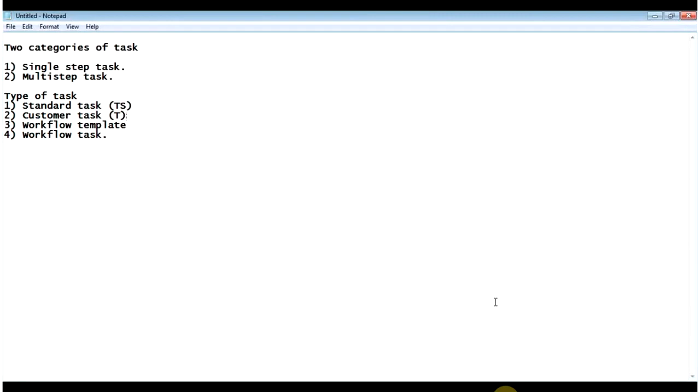A multi-step task actually contains more than one task. That more than one task is present in one workflow. So one whole workflow actually contains more than one task. This multi-step task is nothing but a workflow, a sub-workflow, and a single-step task is a single task with a method of either ABAP class or BOR. So these are the two categories of task.